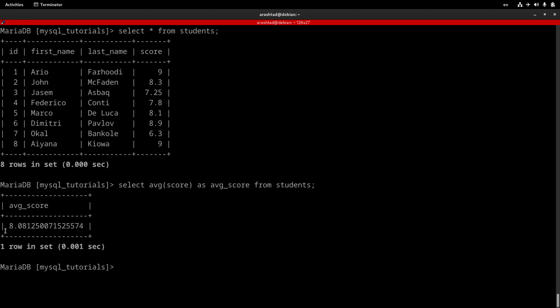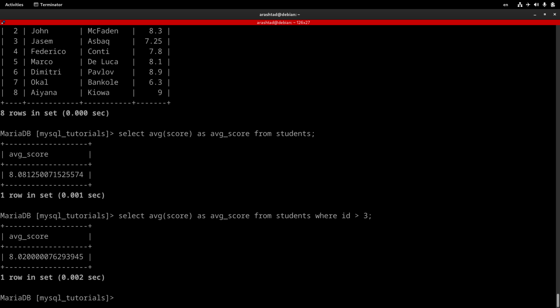And this is the average score of all students. Again, we can use the where condition as well here. For example, where ID is greater than 3, and this time we get another average number. And this is the way that we can use average in our SQL commands.